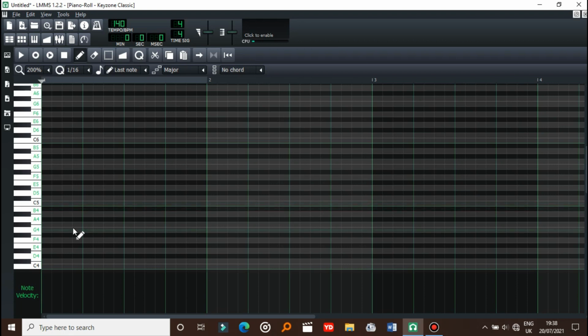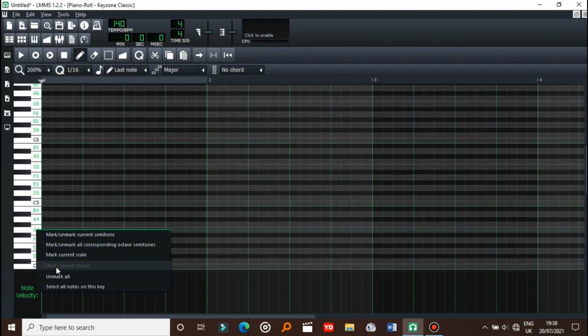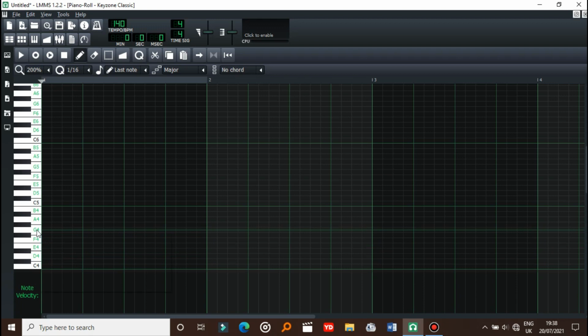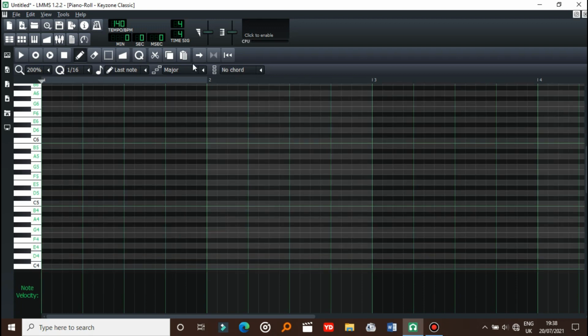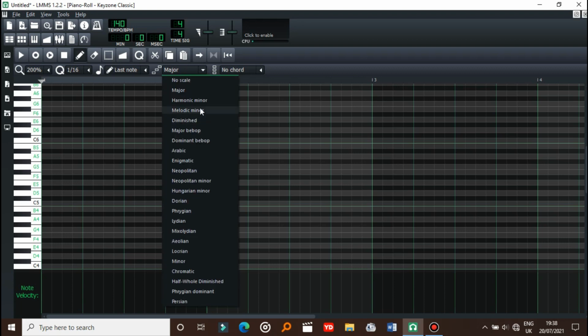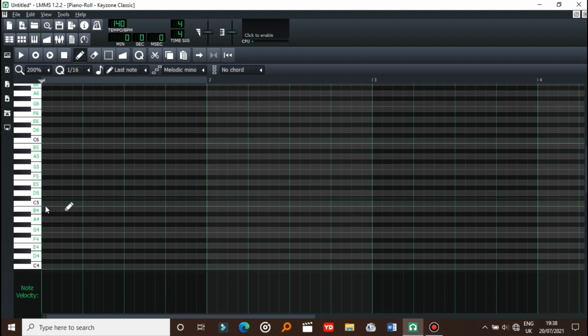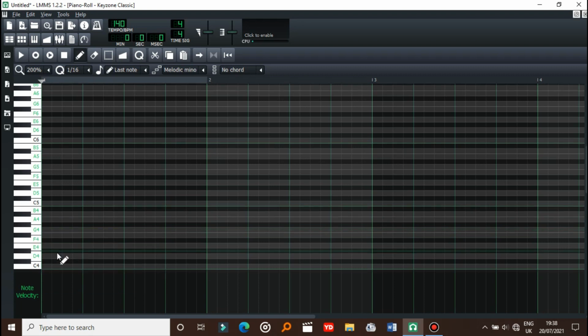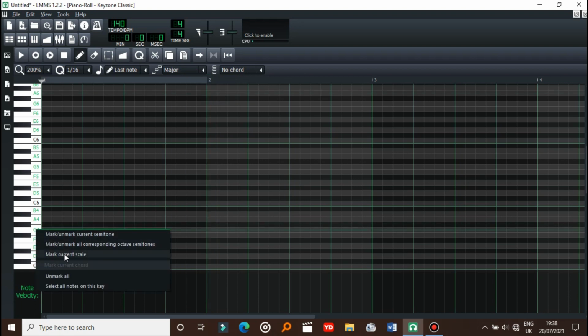And you can always switch up. You can unmark and select G major scale, that's the major scale. You can choose melodic minor, you can still mark the scale. You see, it's switching up. So this tool is basically helpful when you're making melodies.